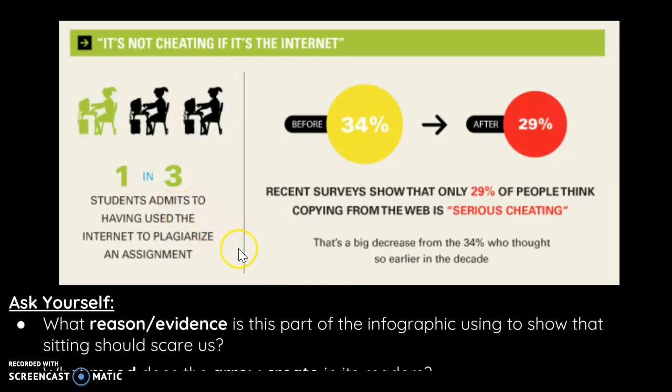1 in 3 students admits to having used the internet to plagiarize an assignment. 34% were before, and then after 29%. Recent surveys show that only 29% of people think copying from the web is serious cheating. So that's something I'm worried about too. You're all getting information from these infographics, from these websites, from SIRS articles to put on your own website. You need to make sure that you're putting it in your own words. You cannot plagiarize. So earlier in the decade, 34% thought it was a big deal, and now only 29% think it's a big deal.